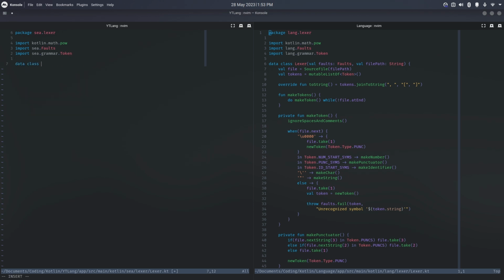And we can make a data class and call it Lexer. And it's only going to need a handful of things. It needs a faults, so that we can have Lexer faults. And it's going to need a file path, so that we can actually construct the source file that we're going to be lexing right now. So we can go ahead and do that. We can make a file, which is just the source file from before. And we can construct it using the file path. Since they're both in the same package, we don't need to import it. And then we want a list of tokens that we're going to make. And all this is going to be, for now, is a mutable list of type token that starts empty.